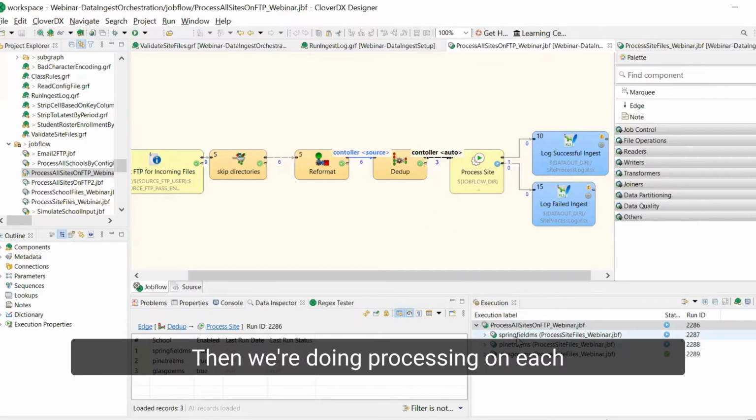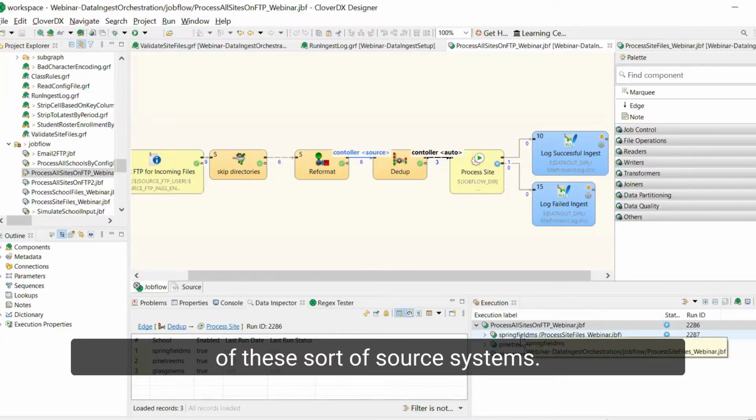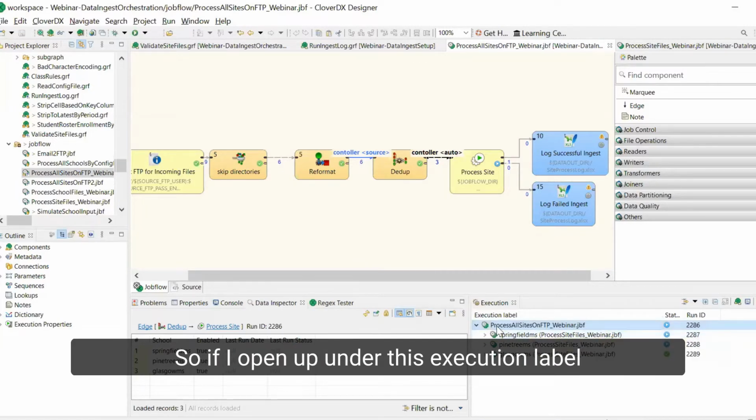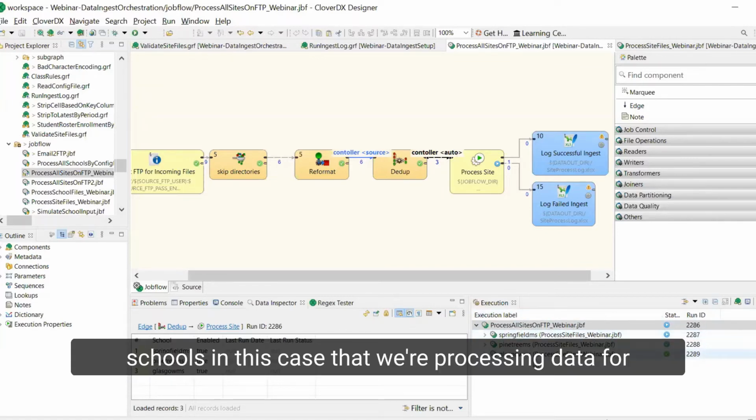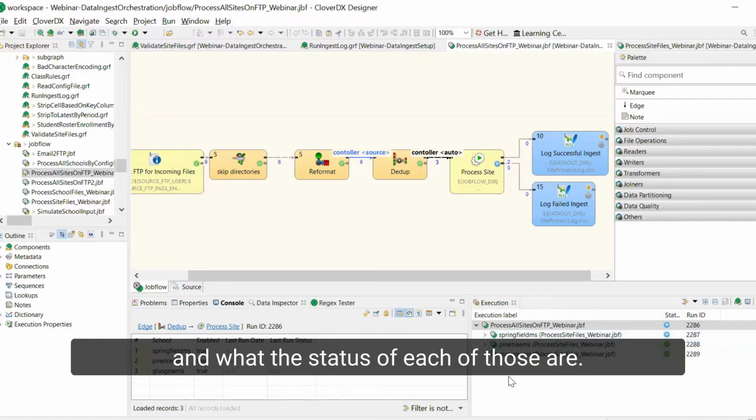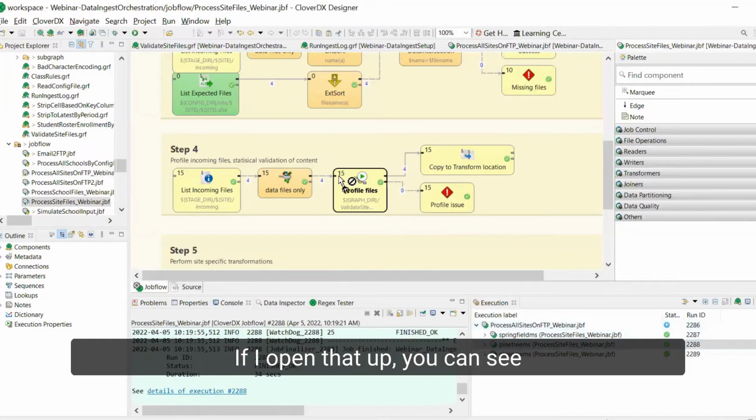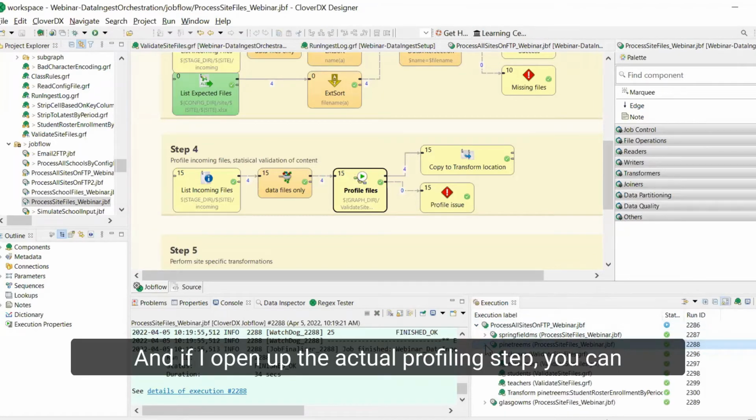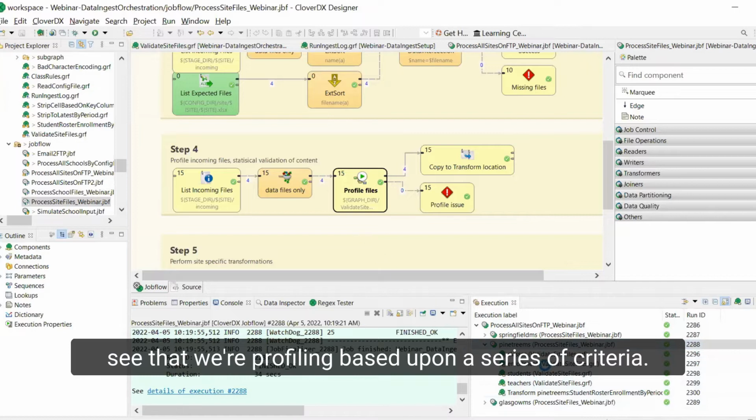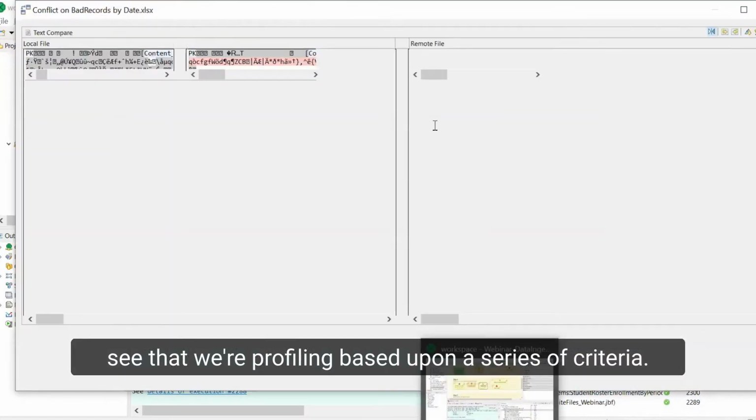Then we're doing processing on each of these source systems, right? So if I open up under this execution label here, you can see the 3 different schools in this case that we're processing data for and what the status of each of those are, right? So you can see here, for example, we have Pine Tree Middle School. If I open that up, you can see the records as they come across. And if I open up the actual profiling step, you can see that we're profiling based upon a series of criteria.